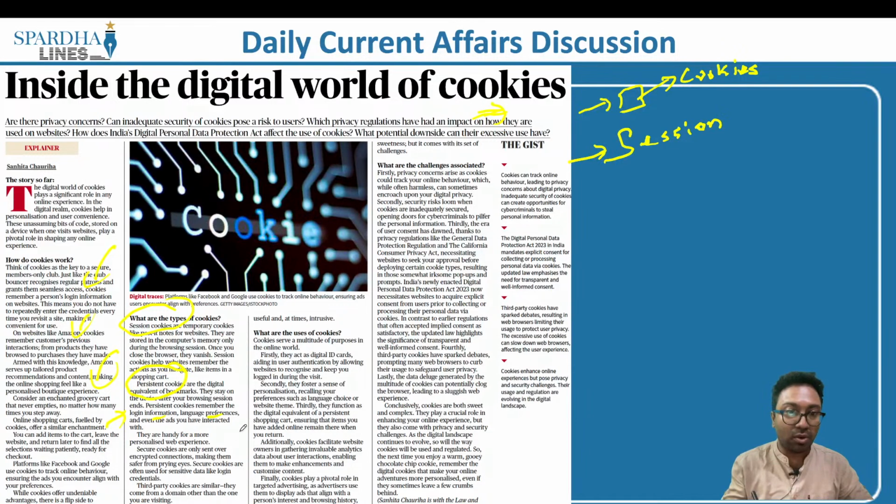Then what we have is the secure cookies. These are only sent over encrypted connections, making them safer from prying eyes. Secure cookies are often used for sensitive data like login credentials. So what are these secure cookies? Let's say, for example, you go to SBI, or you go to ICICI, or HDFC. This is information that is sent on a secure channel, like the SBI login page. So let's say you are conducting an online transaction via SBI or via HDFC.